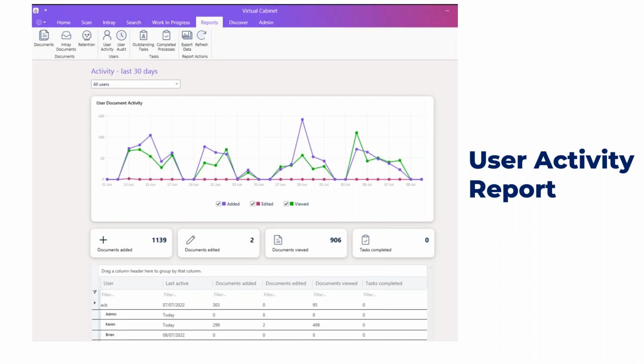So most of the reports in the system are real time, particularly anything around tasks or in-tray documents, which is the most up-to-date information. This one in particular is 1 day old. This will tell you everything up until yesterday. Okay, excellent. Thanks, Sam.